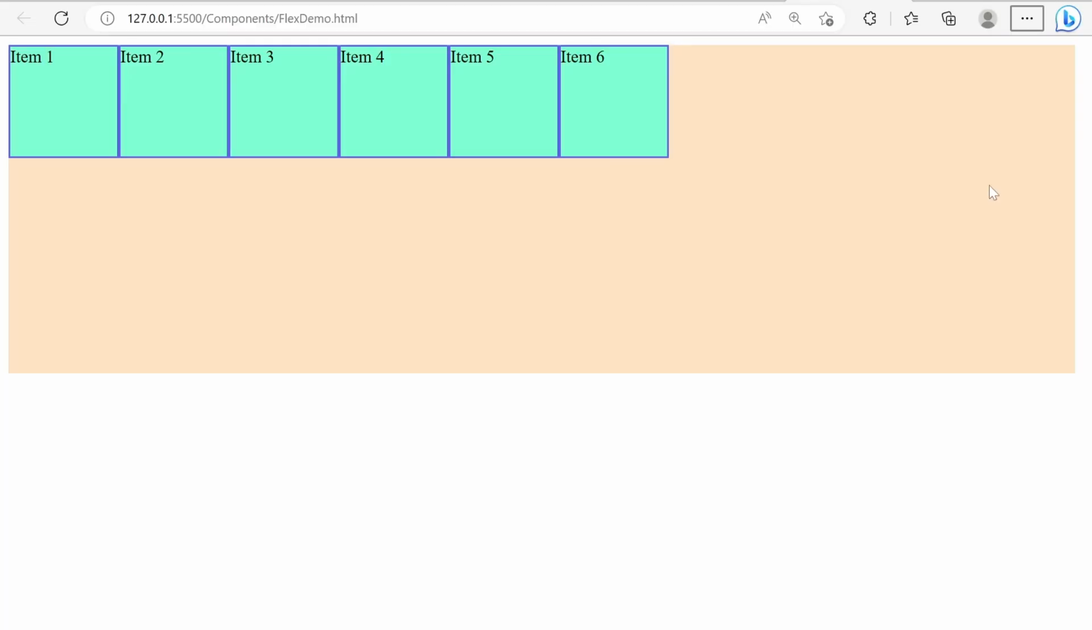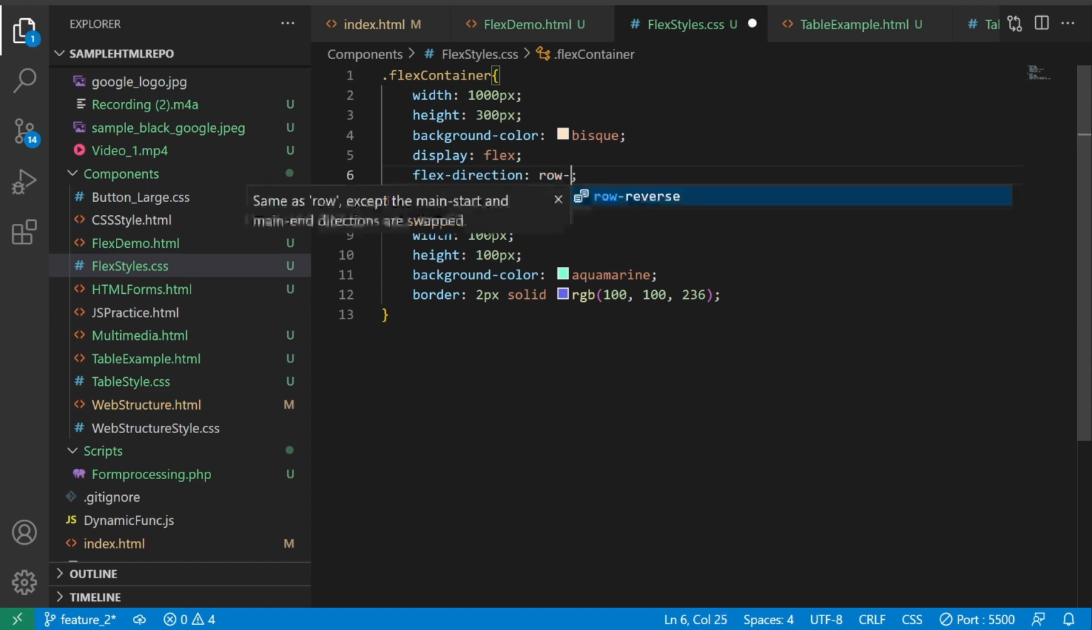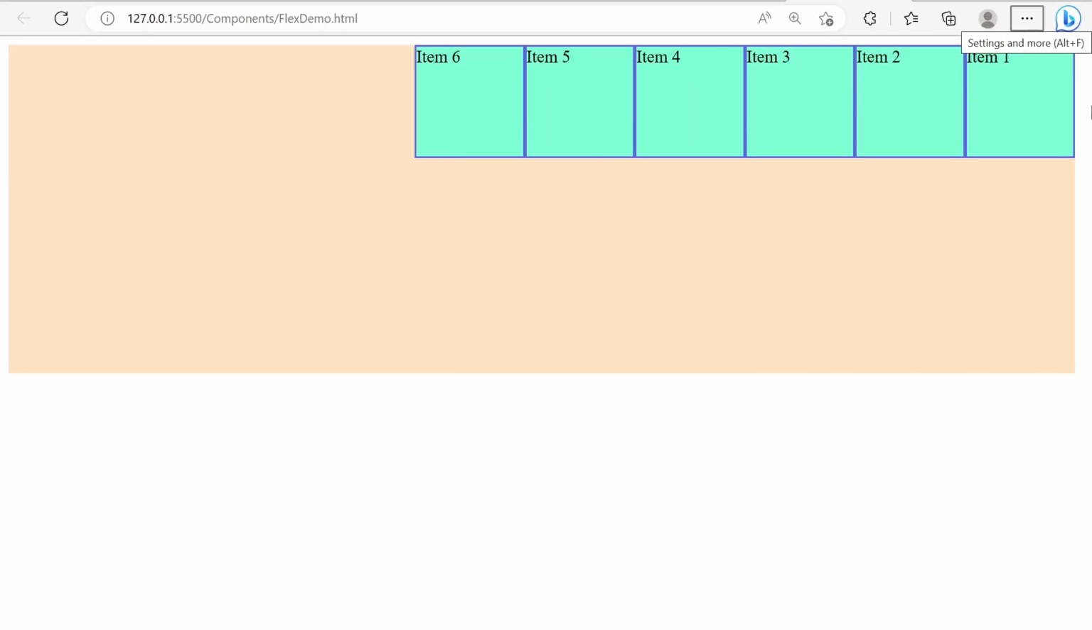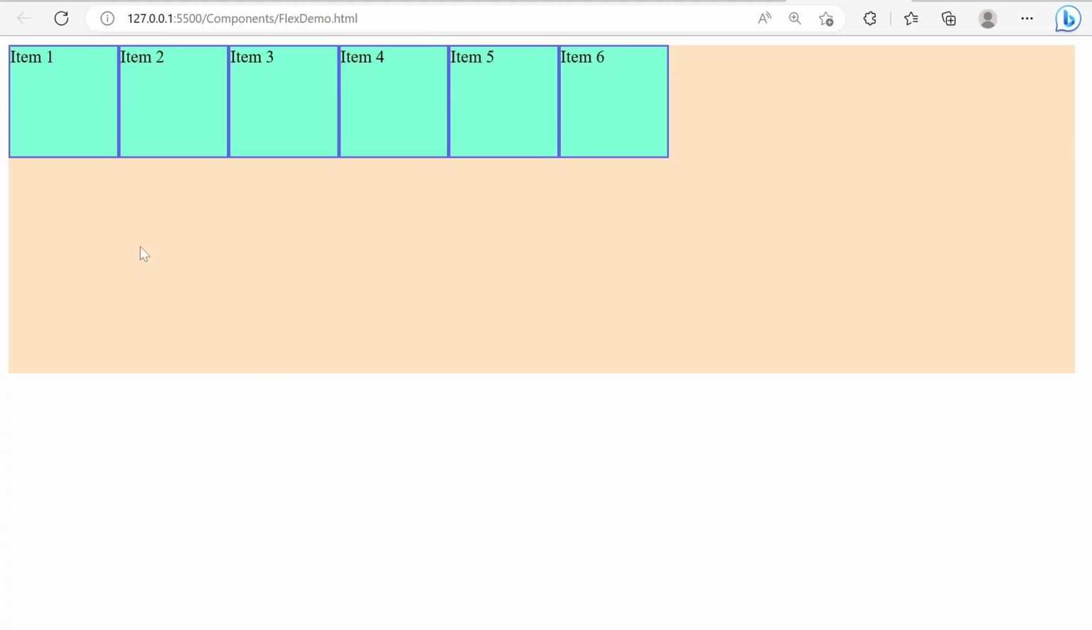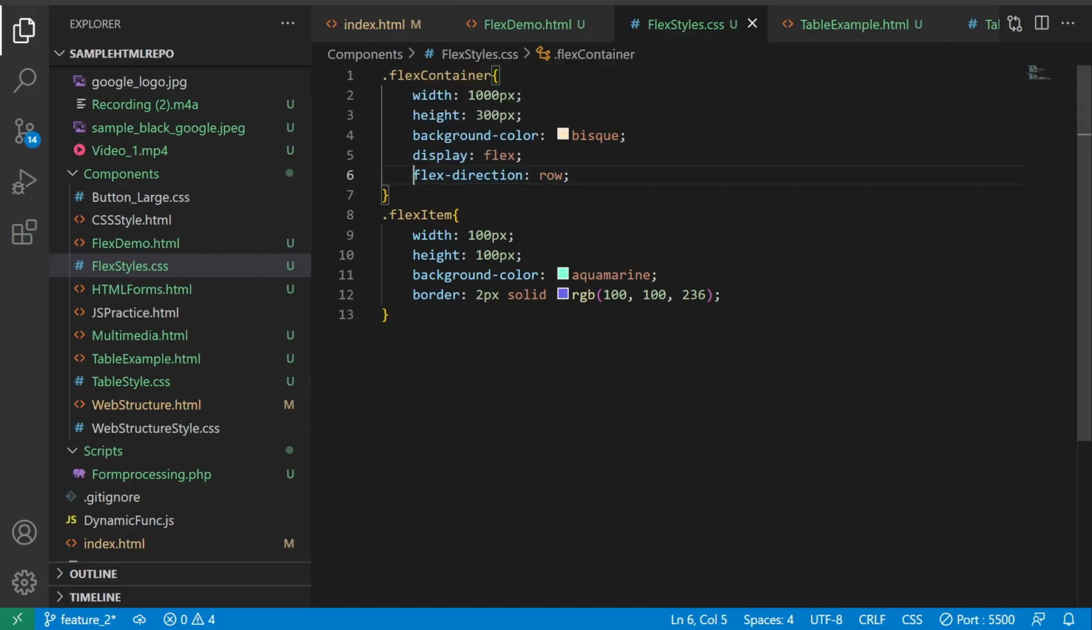Row reverse means it will start from the ending. So this is starting from the right hand side of the element, and you can see item 1, item 2, item 3, item 4 till item 6, starting from the right hand side. And if I put normal row, from the left hand side, item 1 to item 6. So from where you want to start your child elements or flex items will be decided based on the flex direction.